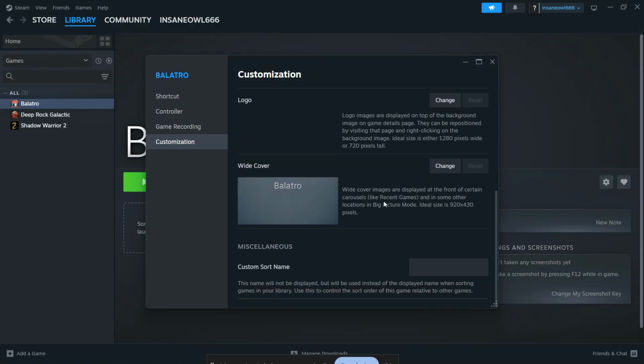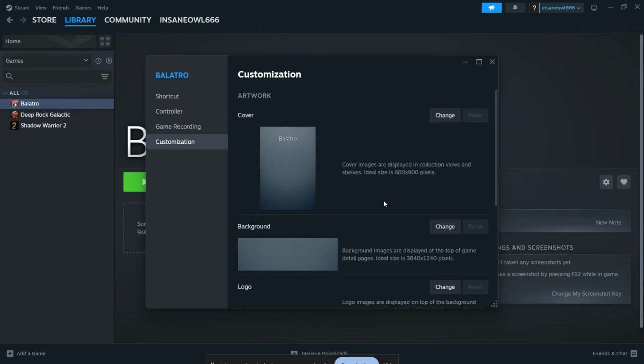In just a few clicks, you can bring all your favorite games into Steam and keep everything in one convenient place.